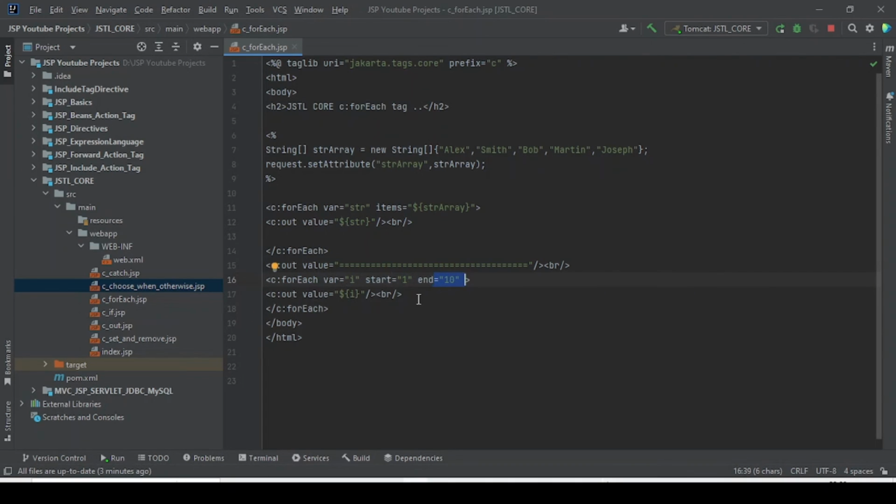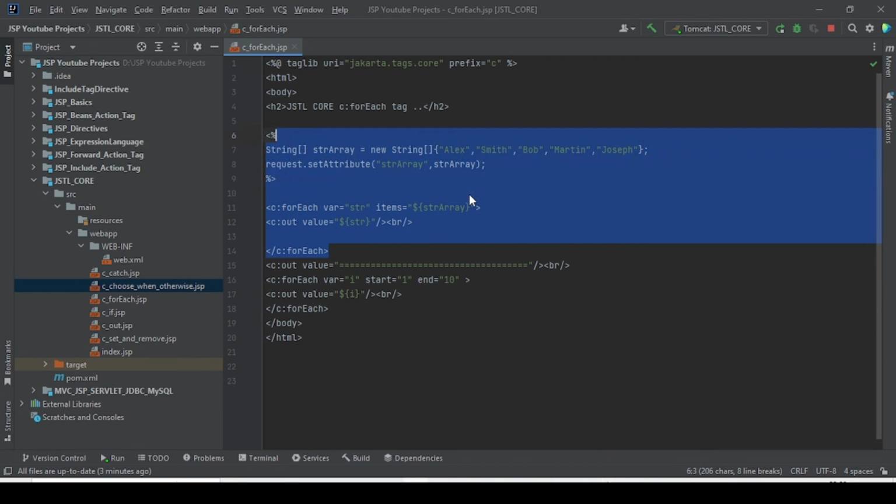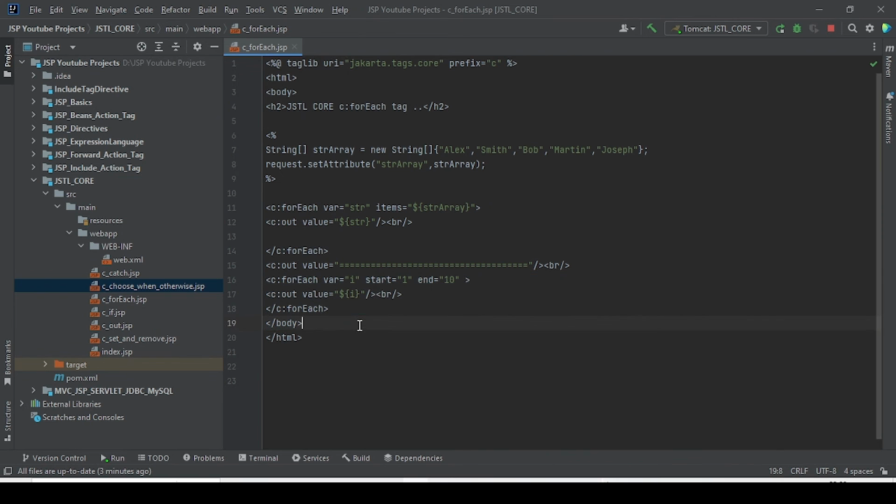The another normal for approach. So how we can iterate the start and end, that I am going to show. First I have shown how to iterate the collection like a string array. Similar to a collection also we can iterate, and now I'm showing this one.